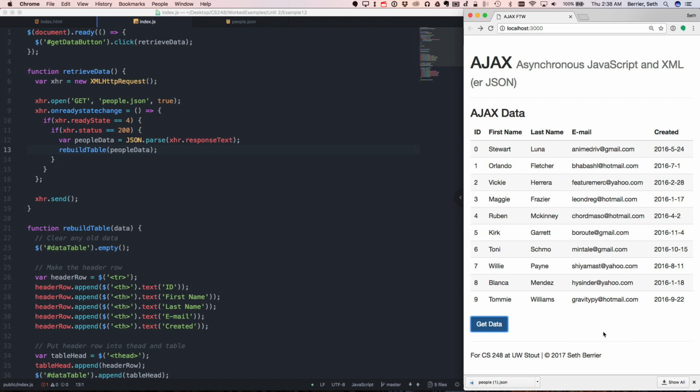Hey, there it is. There is the magic of AJAX. When we go through and do this, it will grab that data. And that data is not there until we actually click the button. So, this might not feel too impressive.